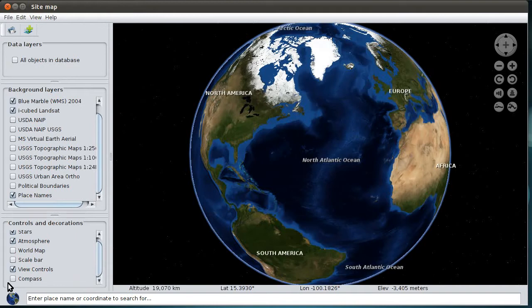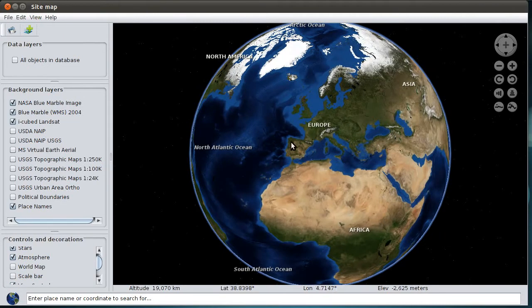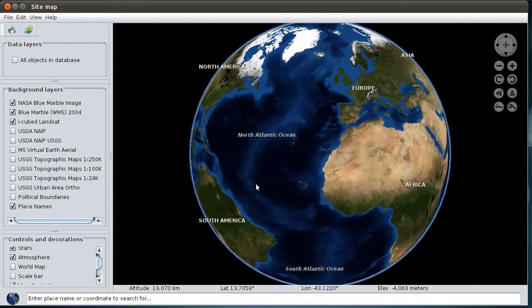At the bottom we can turn on some of the controls, for instance a world map, a scale bar, and a compass. And we also have a list of the background layers that are configured with Tellervo. The main one you see right now is called Blue Marble. That comes downloaded with Tellervo. These other layers here are automatically downloaded remotely over the net.